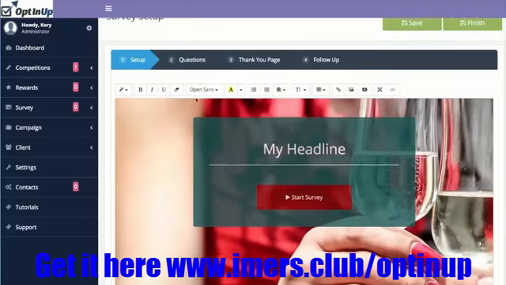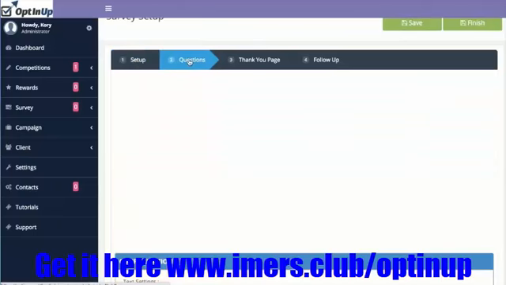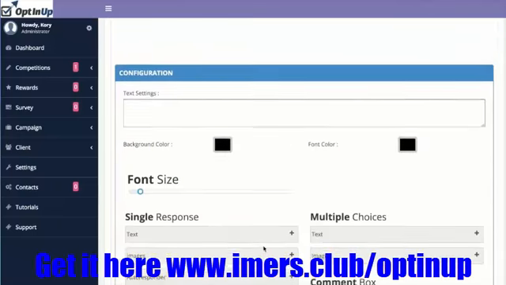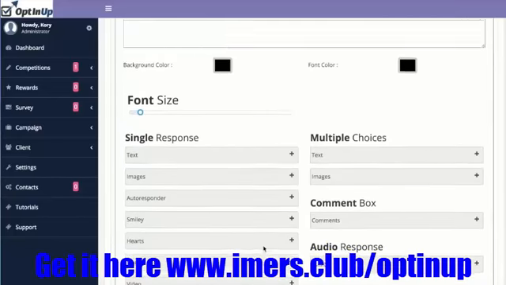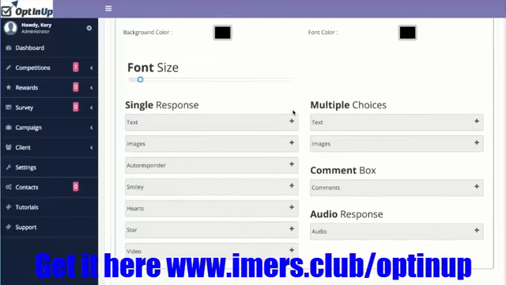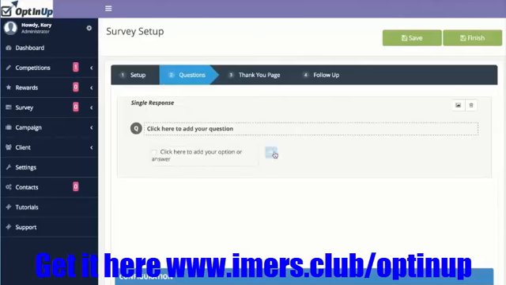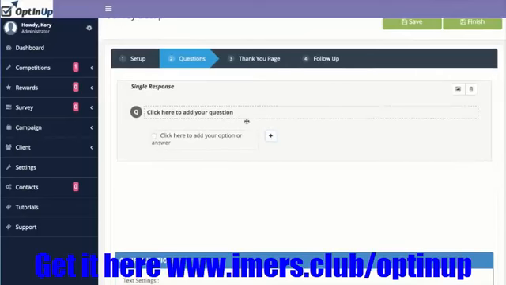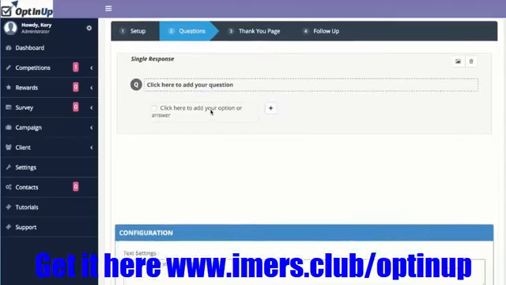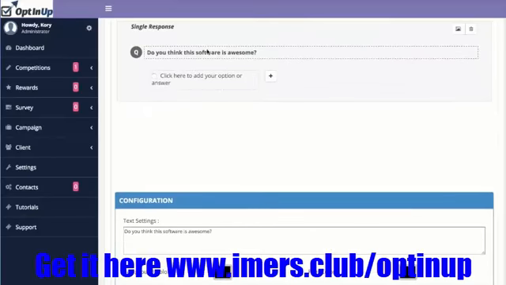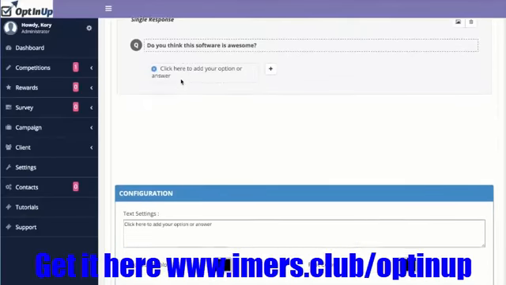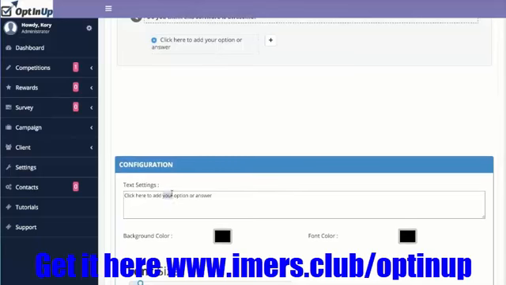Once you have that configured, we can head over here to the questions. And this here is where we are going to configure the questions for our surveys. So if I wanted to do a text response, I can just click this plus symbol here. That's going to add it to the top. And now for my question, I can just click inside that box there. So now we have our question. For our first answer, all we do is click inside that box and we can insert the answer here. So I can say yes.